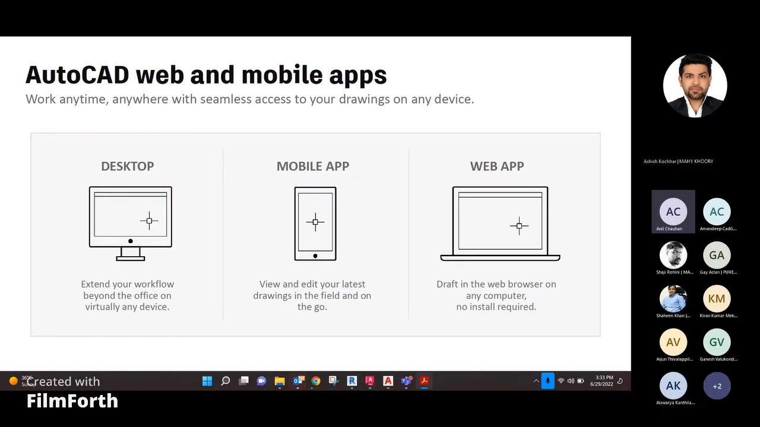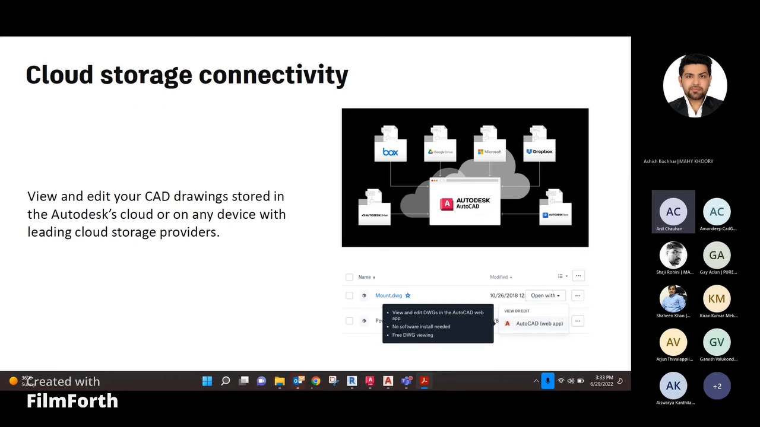So that flexibility is there now. So AutoCAD web and mobile apps, as you can see, work anytime, anywhere. It's already been explained, like on desktop, where we don't need to install the software always. We can directly use it from the desktop. Web app is there, and mobile app, right? So you just try to explore these things. These are really helpful, and you will find yourself comfortable using these things, and it's easy to use.